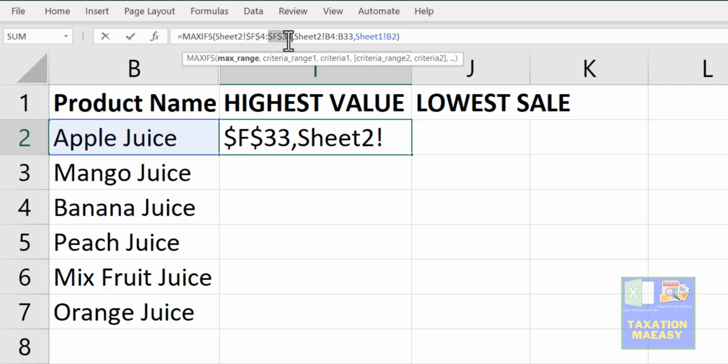Likewise, we will do the same with the second range, and the second criteria range will be fixed by placing the cursor before the column reference and pressing F4. The last one is the criteria. Criteria is written here in B column.